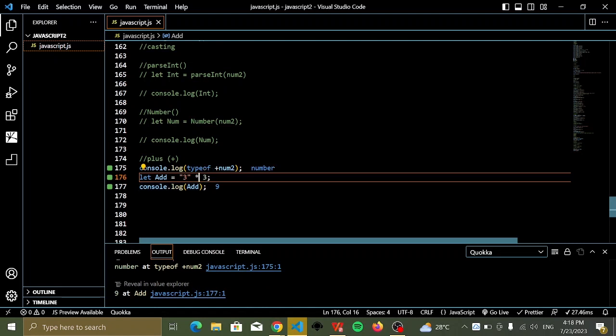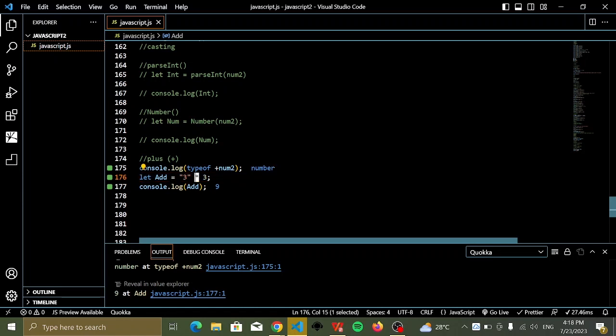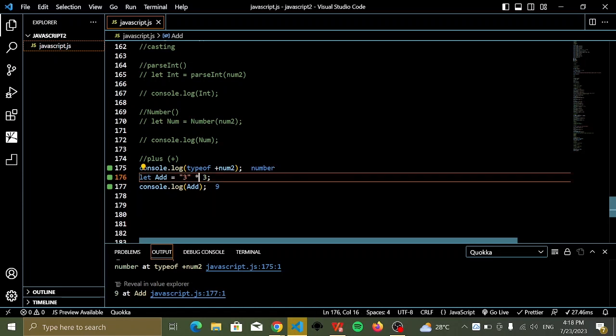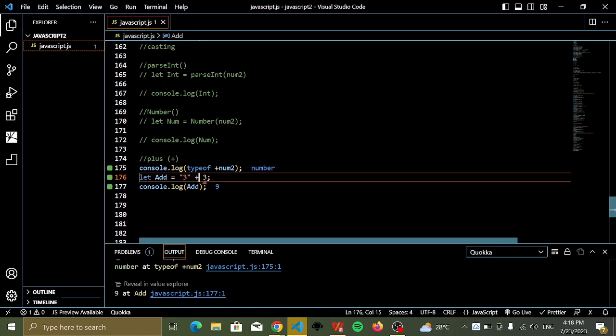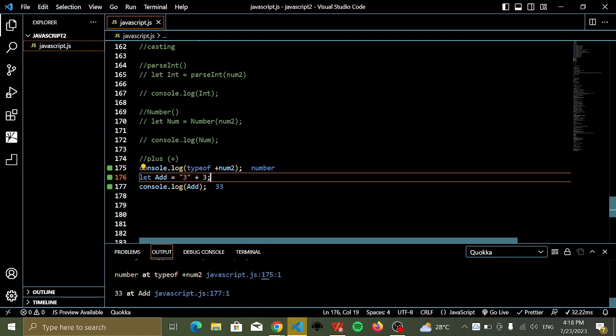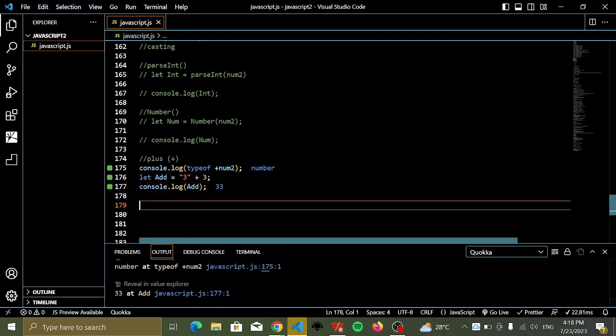Now you might be wondering why is this giving 9? Because at this moment JavaScript is seeing that you are trying to perform a math operation using this multiplication. So it converts this string for you to a number and multiplies it, but it doesn't do that with plus.